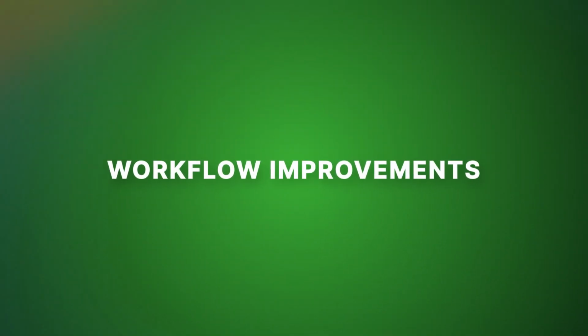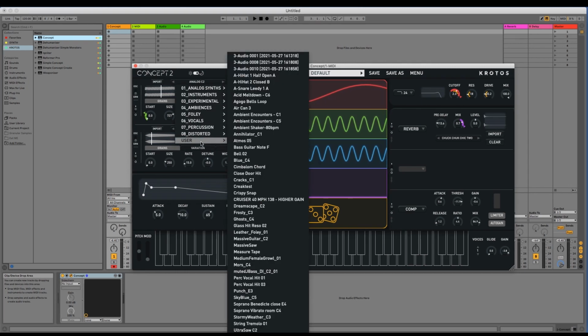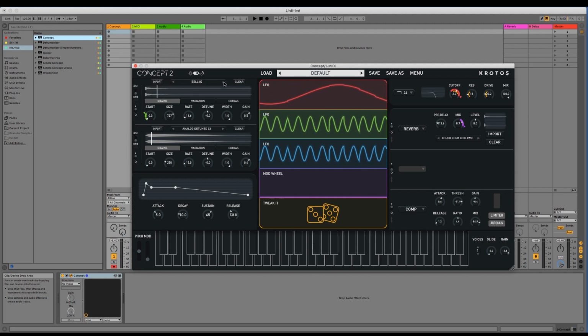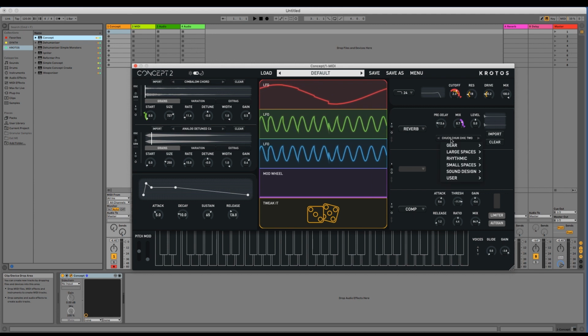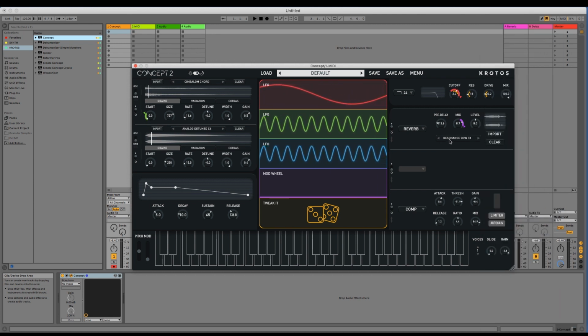We've made a whole host of small tweaks to improve your workflow in Concept 2. A user folder has been added to both menus in the Granular Oscillator and Convolution Reverb, so you can browse and grab your favourite sounds from your own library quickly and easily from within the plugin at any time. Any sound that you import to either of these systems will automatically be added to the user folder.